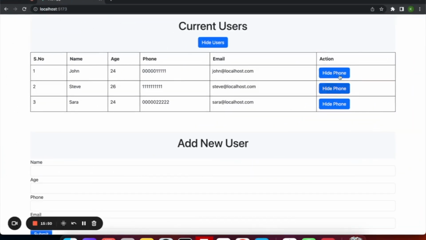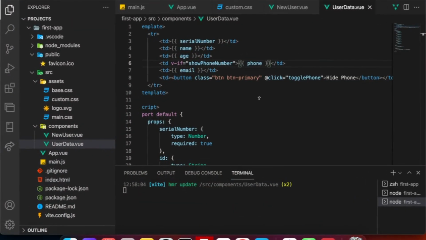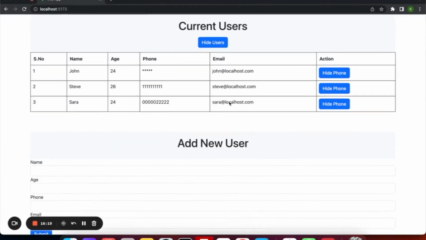So let's see. Yeah. Now the issue is the phone number is gone, but you see the table format has gone wrong. In order to prevent that, what we can do is we can do a VLs as well. In VLs, we can do like star, star, star, star, star, and then now if you see, we have these stars here.